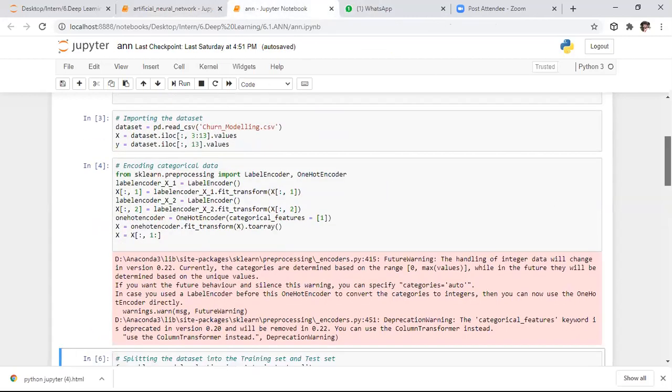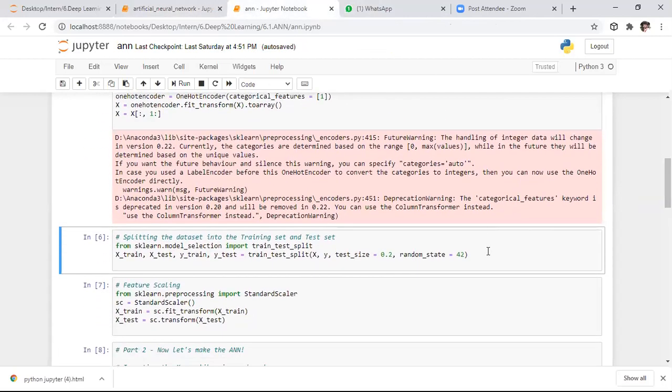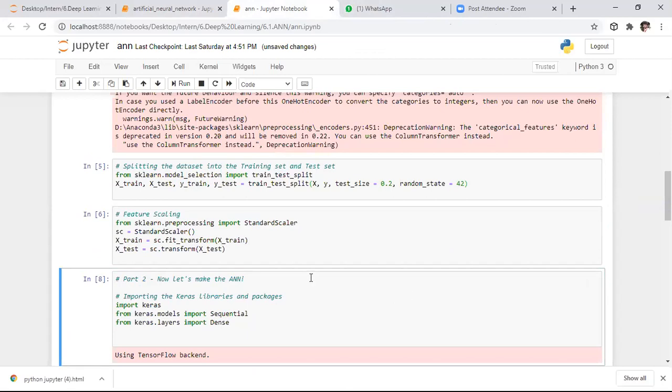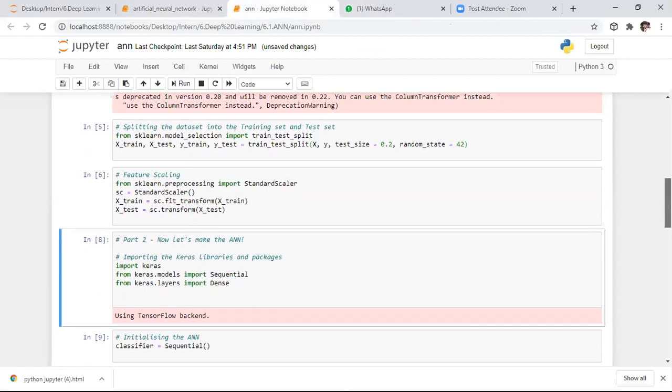Here we are getting a future warning. That is not an error. That is a future warning only. So here also I am applying feature scaling only. After applying this feature scaling step, I want to apply deep learning concepts.